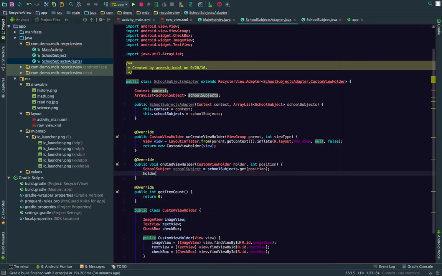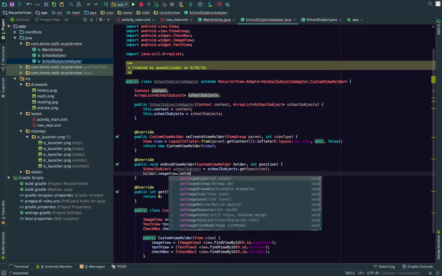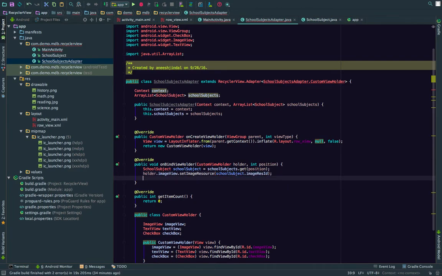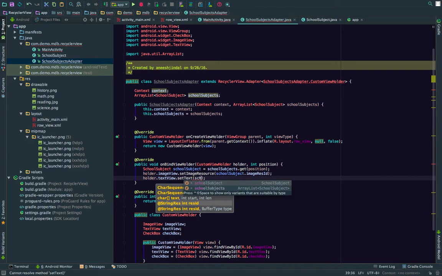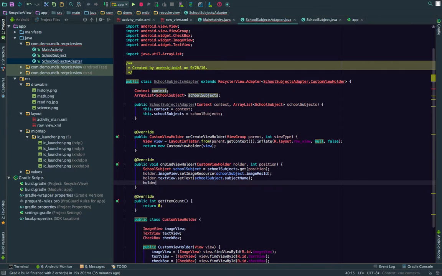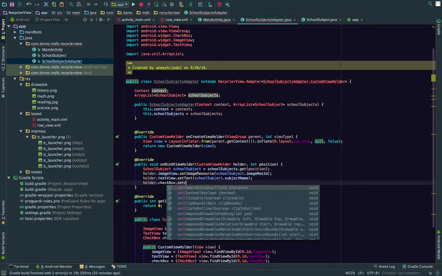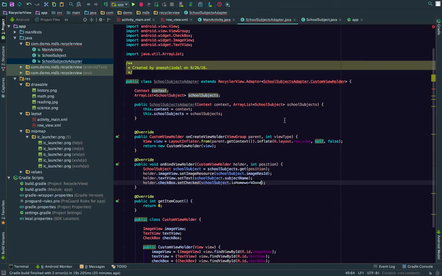Okay, it's now a holder. So this is this custom view holder. Oh, look at that. So we have an imageView.setImageResource. And what will the image resource be? Well, it's just schoolSubject.imageResourceID. Easy as that. holder.textView.setText will just be schoolSubject.subjectName, and likewise holder.checkbox.setChecked will just be schoolSubject.isHomeworkDone. Okay, so that's really all there is.